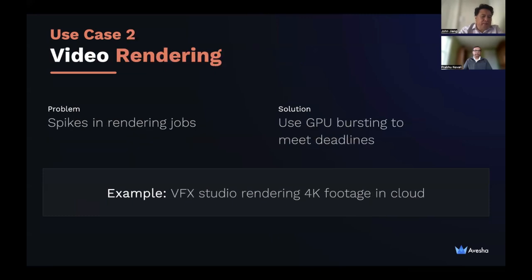Video rendering is another perfect use case for GPU bursting. VFX studios face extreme deadline pressure and highly variable workloads. Imagine a studio working on a film.